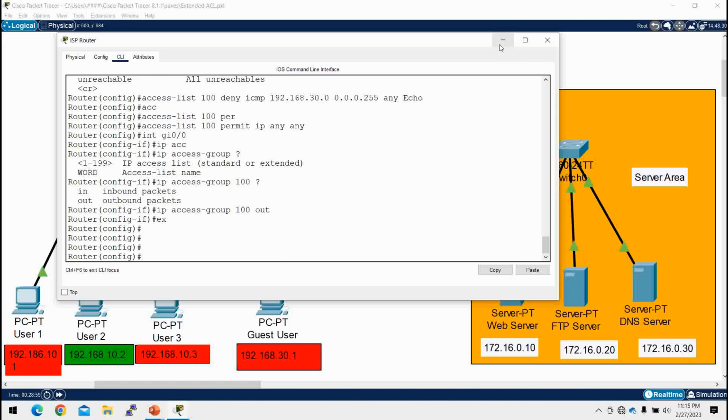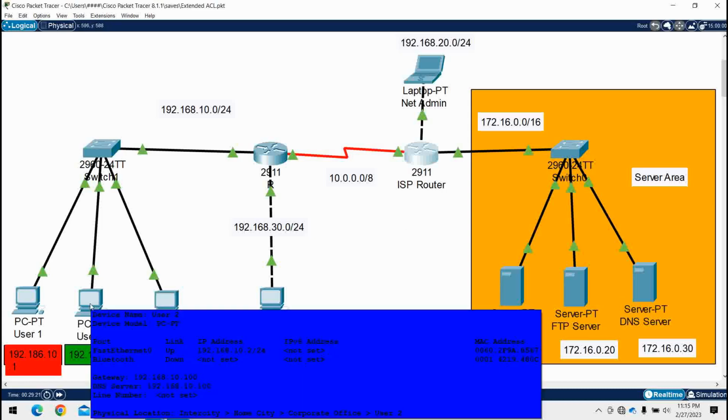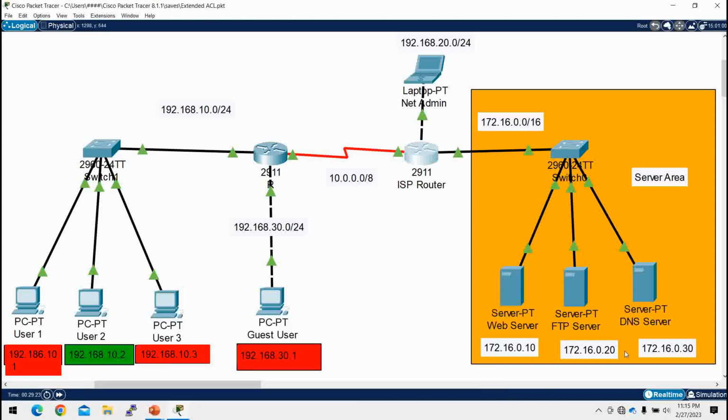We have finished. So this user has been blocked on what? FTP server, DNS server, and also ping. And this user has been blocked using this DNS server, and this user has been blocked from the FTP server. But the other, the network admin and this one, have permission to access all those users. Let's try this one.